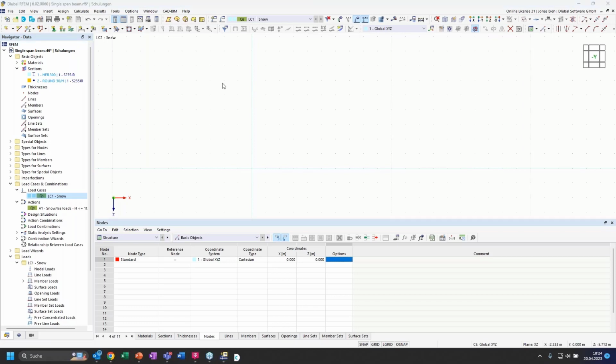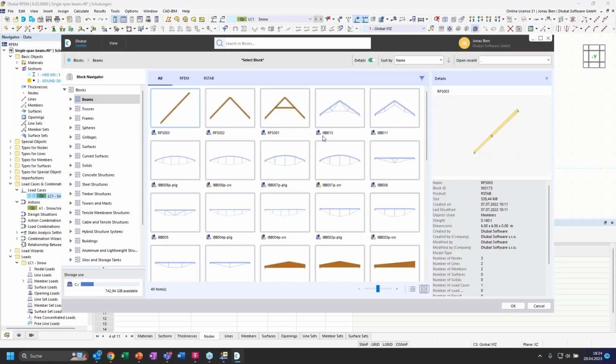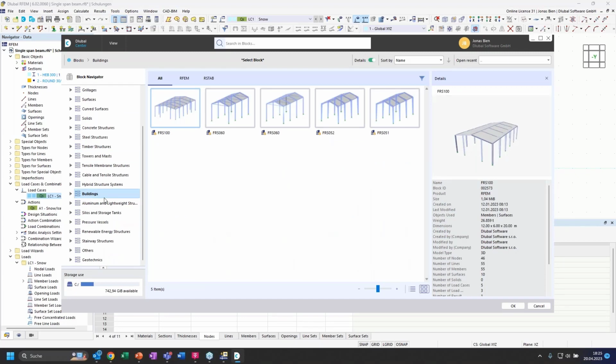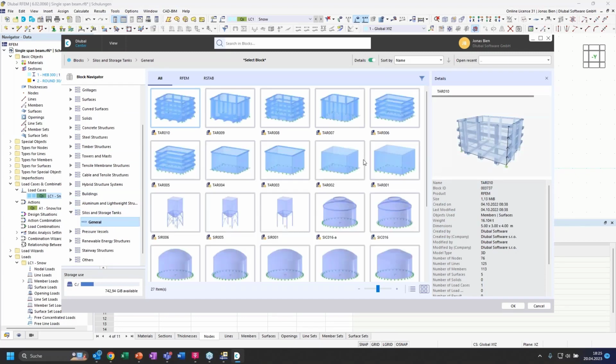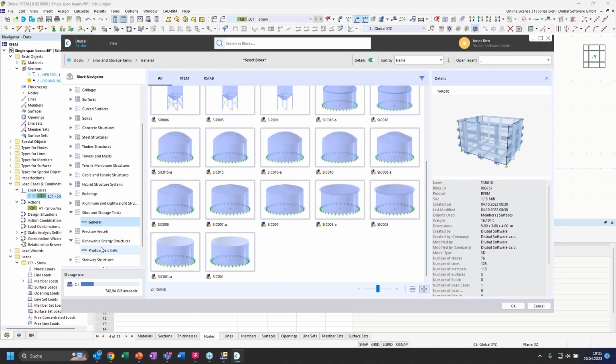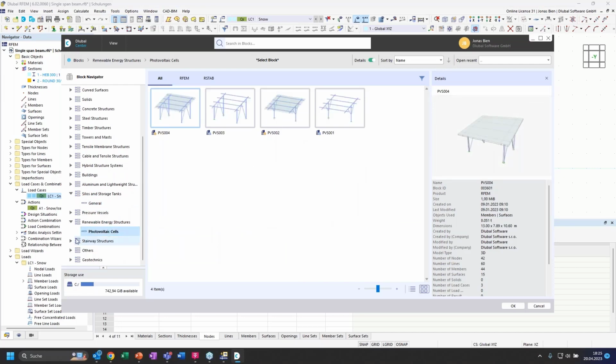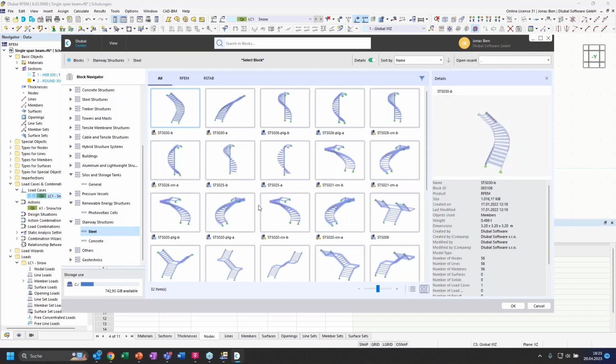In our program, you have the option to open the block center. And these blocks are predefined structures that can be very tiny, so just one girder, but they can also be quite complex. You can access real buildings and large structures here in this block library. So this is very cool. And the good thing is these blocks are not static models that you can open and then simulate, but you can manipulate them and modify them to your needs.